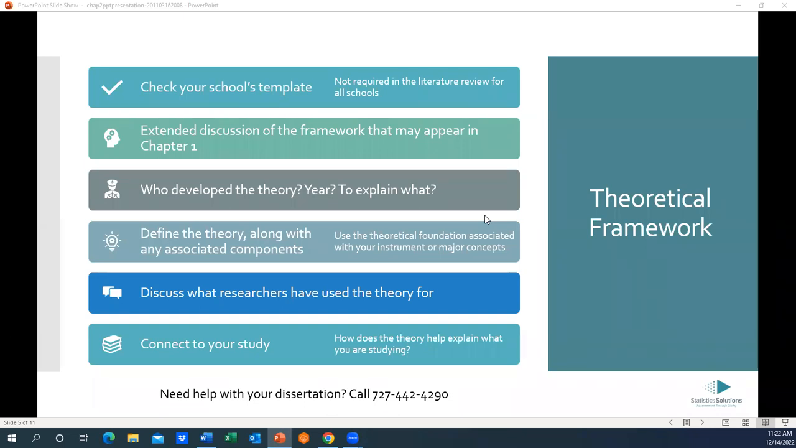And then you probably should take each theory individually, define the theory, talk about who developed it, talk about what they developed it for, right? Theories are developed to explain things. So talk a little bit about what the person developed the theory to explain. Talk about how other researchers have used the theory. What have they used it for? What have they looked at with it?